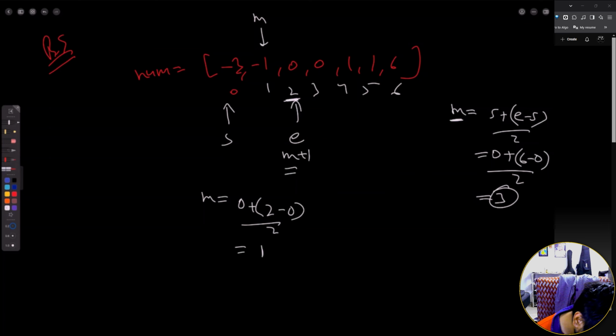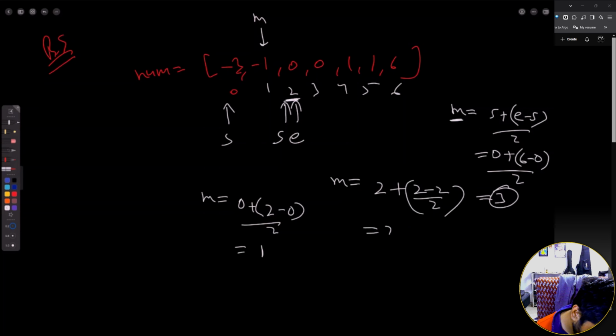Now we can also find our new middle here. m equals start, which is 2, plus (2 minus 2) by 2. So we get 2 plus 0, which is 2. So now our middle is here.